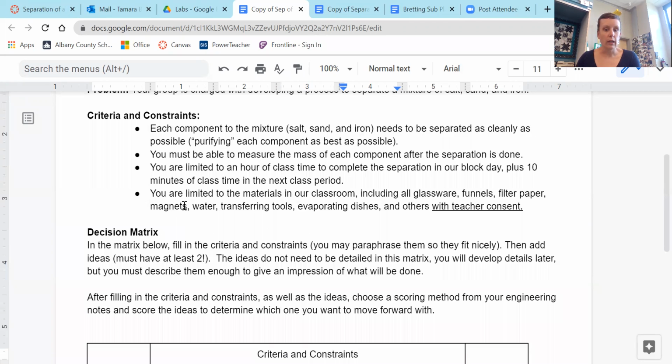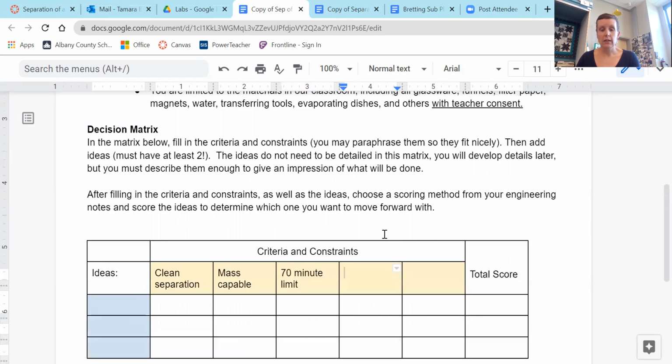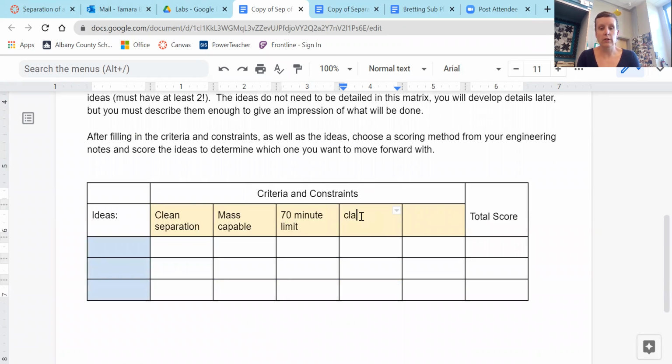The fourth one, the materials, okay? So classroom materials. Class materials. And then if you want to come up with another one, you can add one here. If you want to add more than one, you can certainly divide.